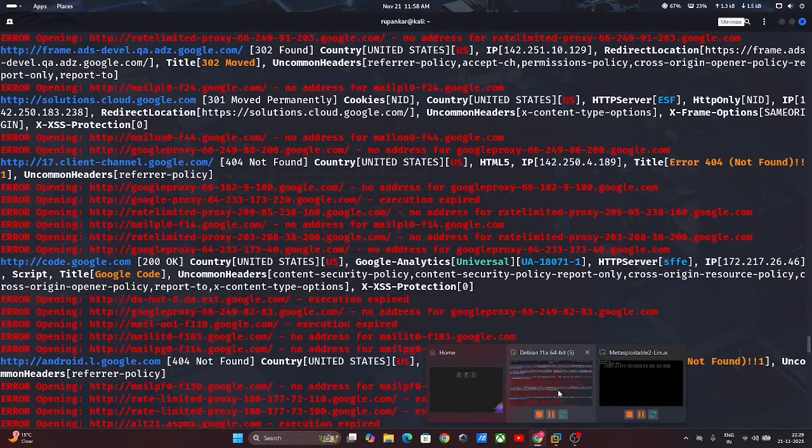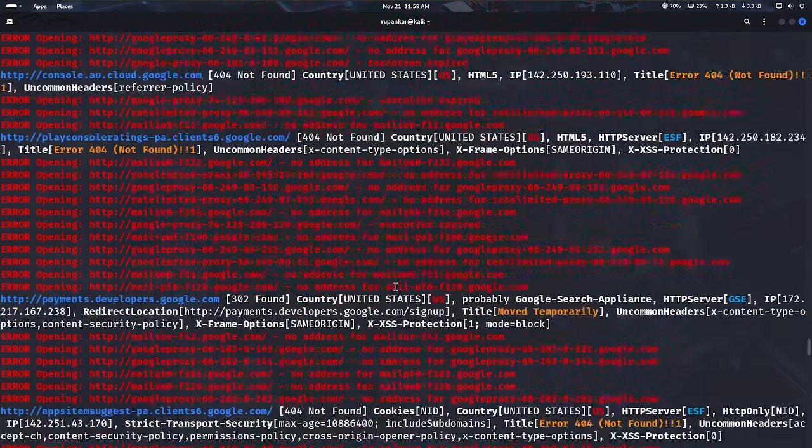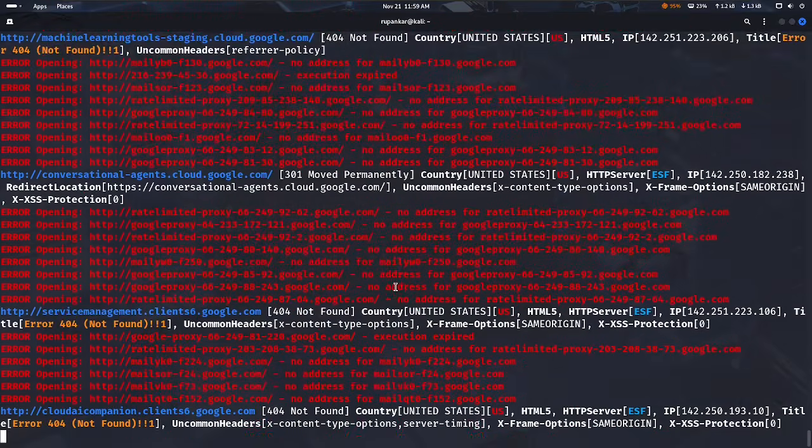I think the scan is being done. No, it's not done. It is still trying, as there were a lot of results.